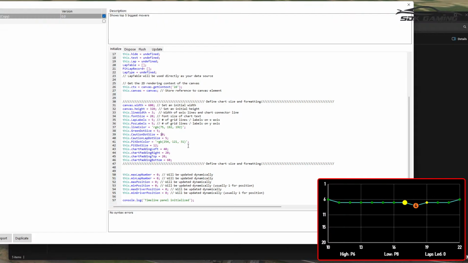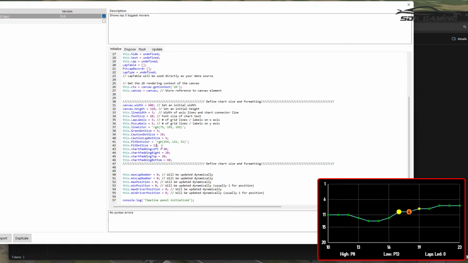And then there are similar settings for the pit dot. So now we've had this driver we're looking at make a pit stop there around lap 18, and you can see what that looks like. It's an orange dot. You can change that right here. There's a pit dot color if something else makes more sense to you. And then you can change the size of that pit dot too. If you change the font size, you're going to need to adjust at least this pit dot to make sure that the number or label fits in there.